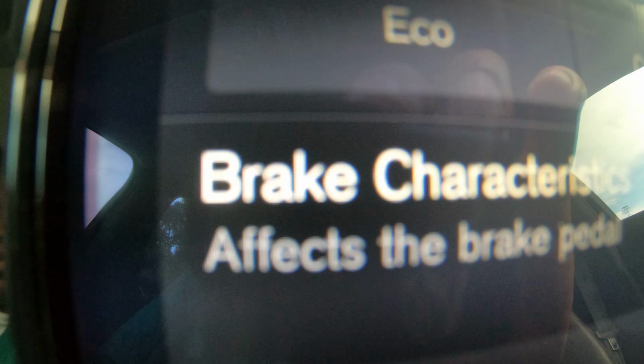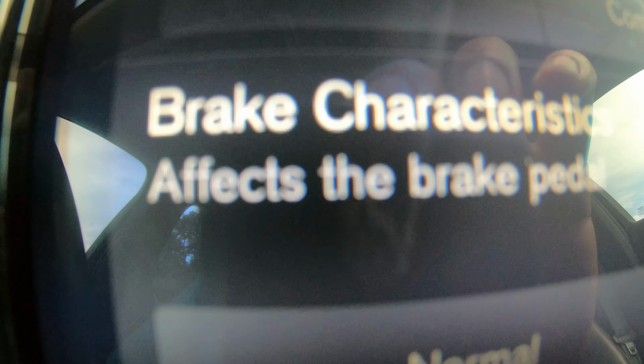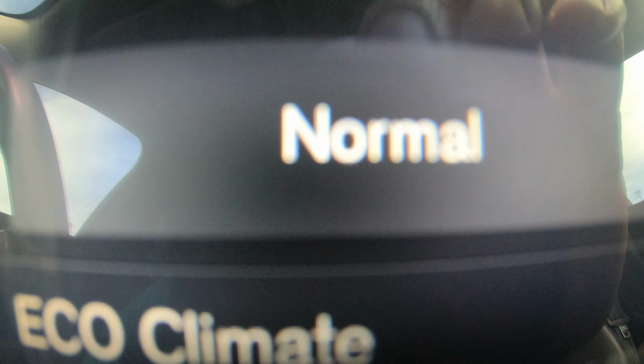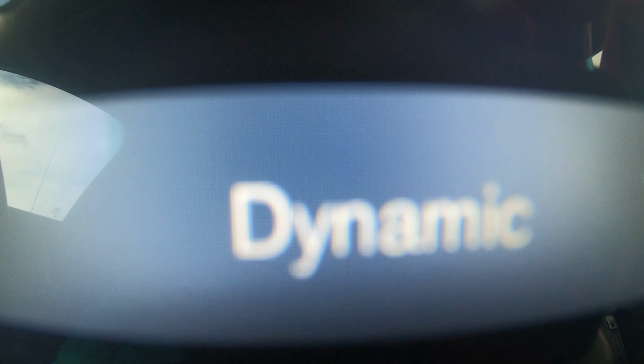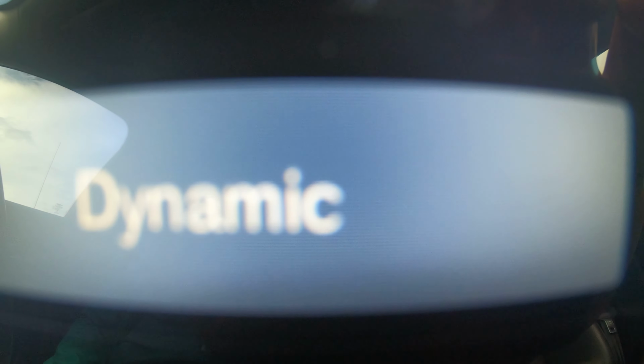And you also have the brake characteristics, which affects the brake pedal. Normal is a normal feel. And then when you have dynamic, that's a dynamic feel, and the brakes engage right away and it's real sensitive, which is a good feature. I personally like that, and I have those presets already set.